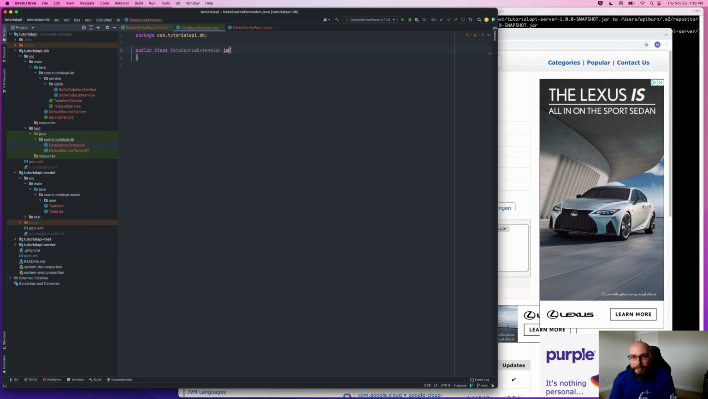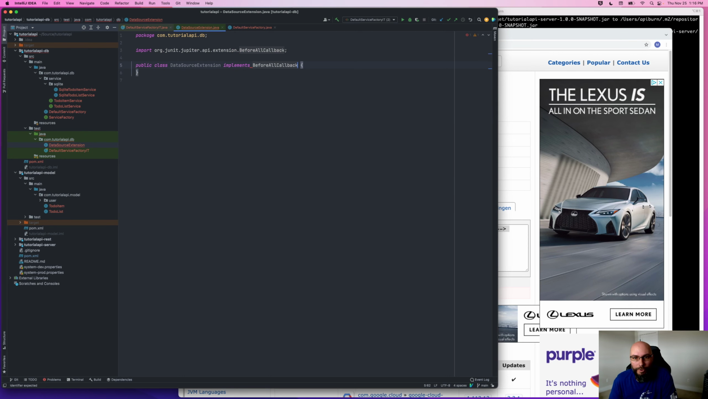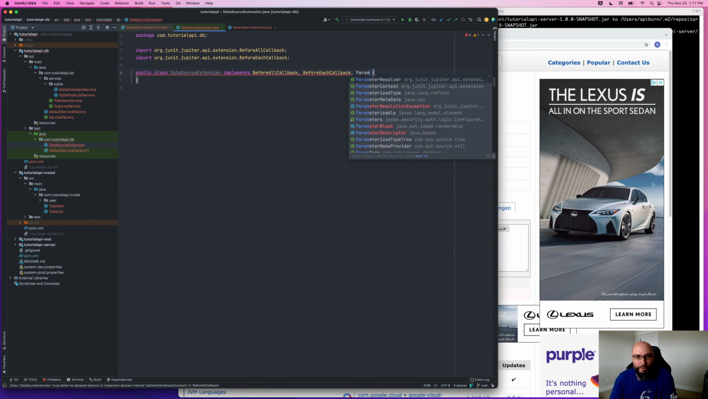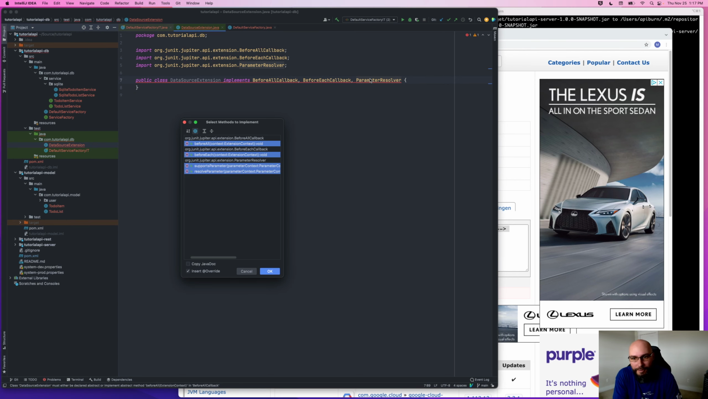I need to spell it right. We'll implement before all, a before all callback, before each callback, and we want a parameter resolver. Okay, so those are all JUnit extension API interfaces. Let's implement all these.